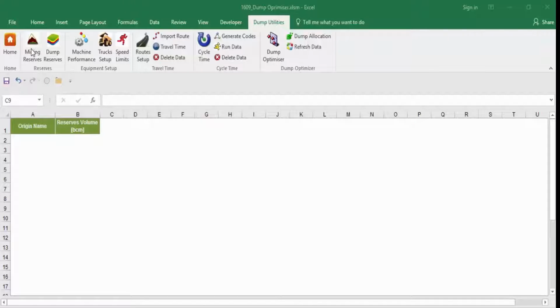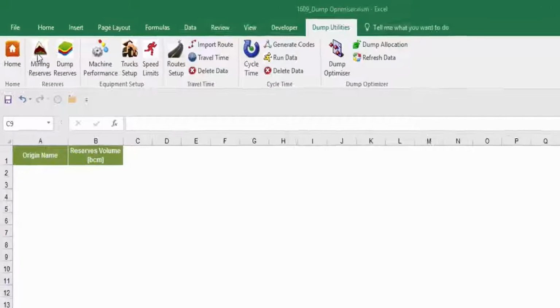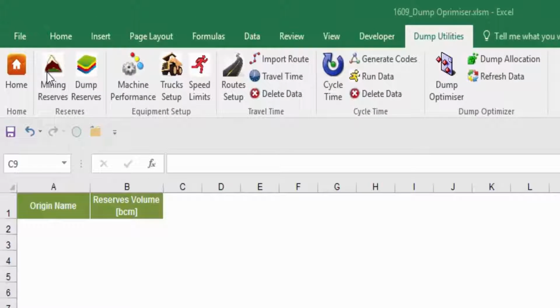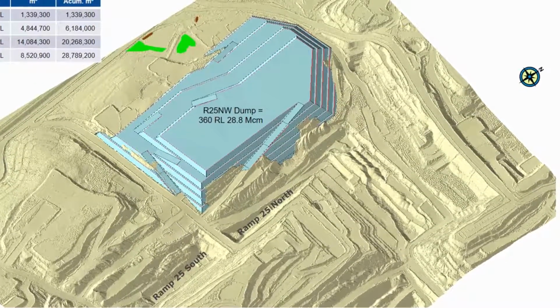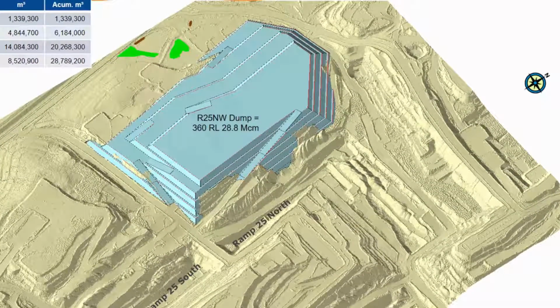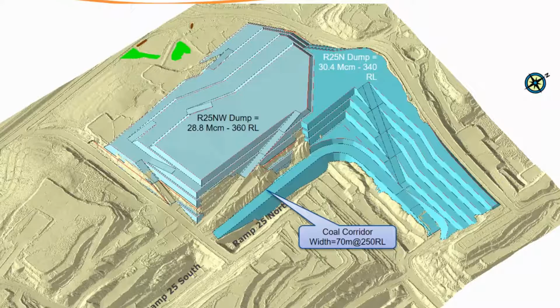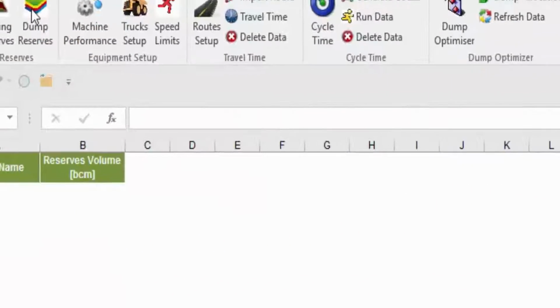The Reserves group has two icons. The first one is to import the mining reserves, and the second one is to import the dump available capacities. The data comes from mining software like Vulcan, Carson, or another similar package. The procedure is to copy and paste the data into each page.